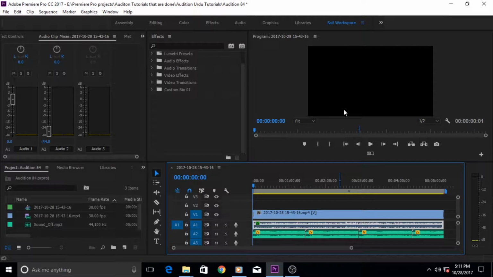And as you can see, this is the interface of Premiere Pro, and I opened Premiere Pro. Although this is the Adobe Audition tutorial series, you might be wondering why. Because in this tutorial I'm going to teach you how to send an entire sequence from Adobe Premiere Pro into Adobe Audition for audio editing.